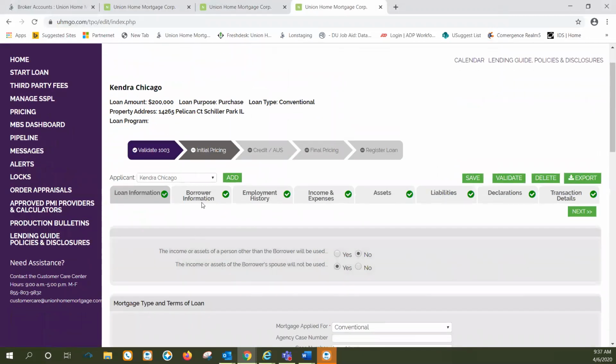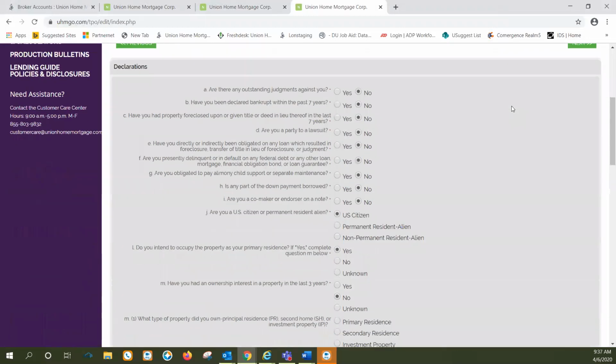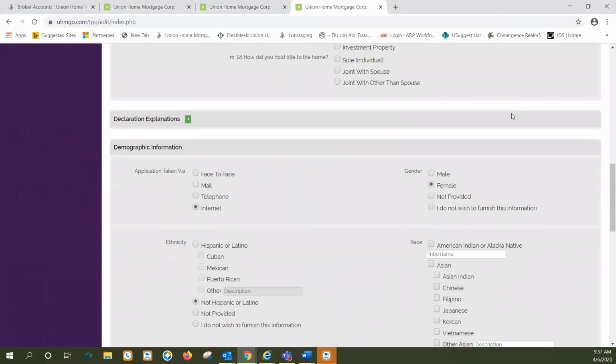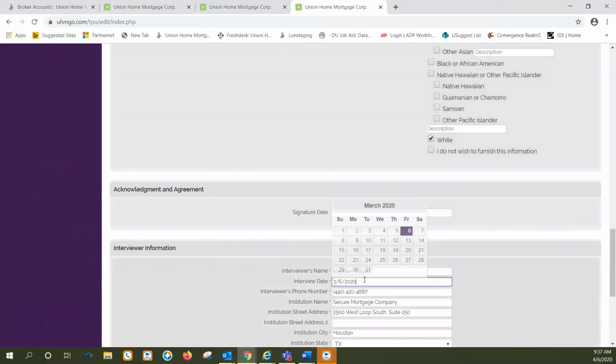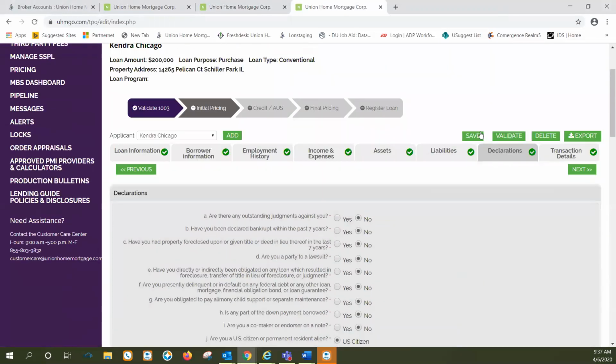I do want to, though, always, everyone should do this, is you go to Declarations tab, you scroll all the way down, and you check your interview date. And you make sure that is today's date. Because what it's doing is pulling in whatever was in the Fannie Mae 3.2 file. So this is important because a few steps from now, I would get stopped for having an interview date over a day old. Okay, so I changed that, and you always make sure that you save.